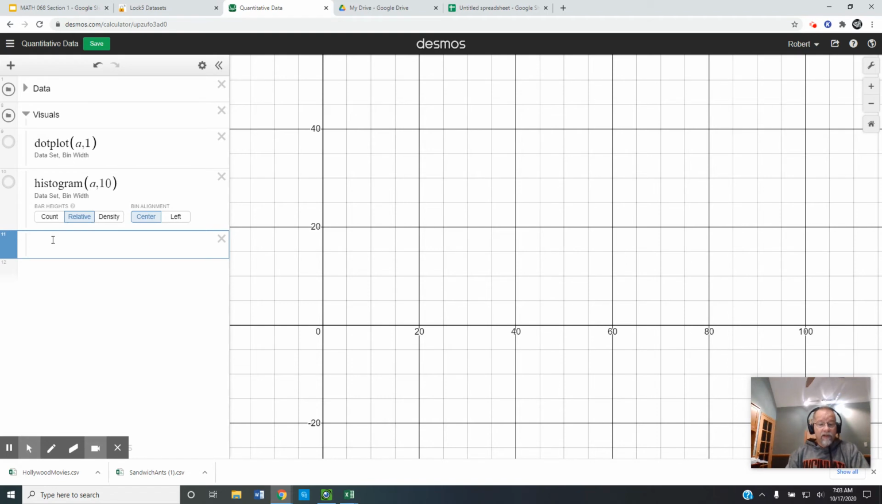What haven't we done? We haven't done a box plot. Let's do a box plot. I want to do a box plot of A. Okay, where to go? I don't seem to see a box plot of A. Now, look at the little thingy.